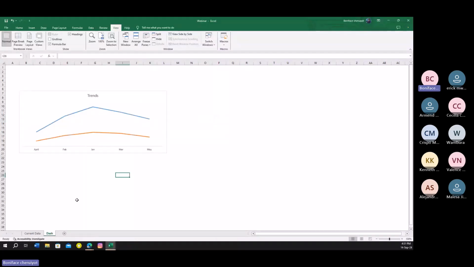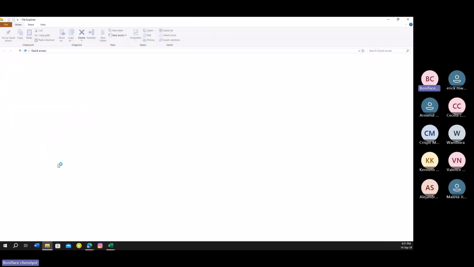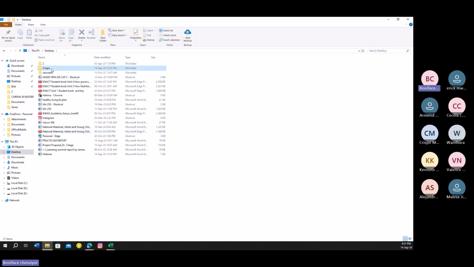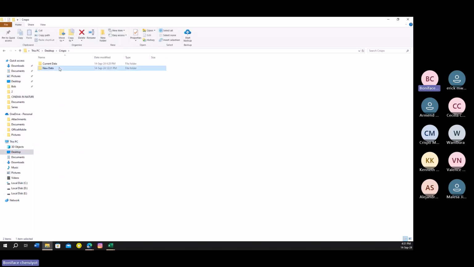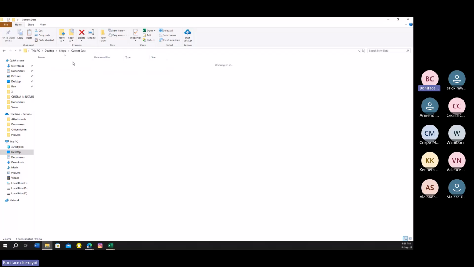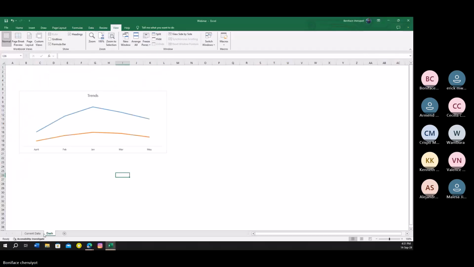What if we added June? June is not in our data, but all you need to do is to go to your folders, then add a new month, just like that. So we have June's data. So when I copy June's data here, when I go to my current data and add June here, remember there's no June right now. When I add June, I just need to click and refresh in my dash.